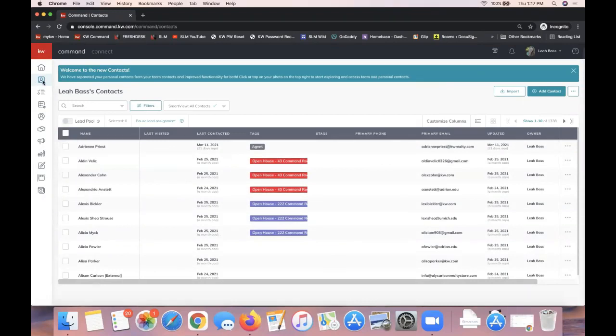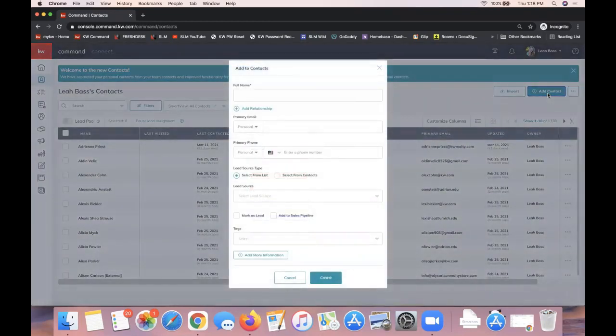All right, so now let's go ahead and start a transaction. To do so, I'll be starting in the contact section of Command. That's the second icon down. It looks like a little contact. And we're going to go ahead and add a contact to our database so we can practice for today's class. So to do that, I'll click Add Contact on the top right. So we're adding a contact in.